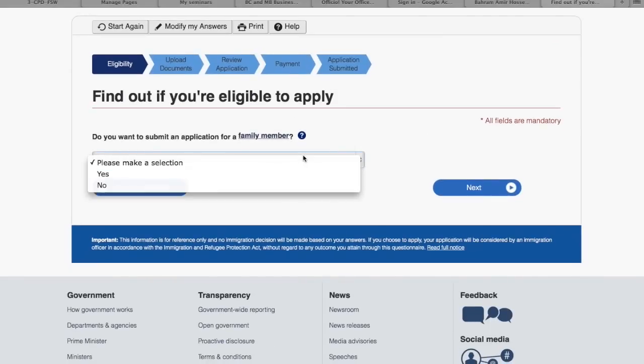You want to submit an application for a family member? So, this is, for example, when I'm trying to apply for a visitor visa for me and for my wife, let's say. Okay, this is really, really important, guys. You need to pay attention to this part, because this is a really important part for an online application.